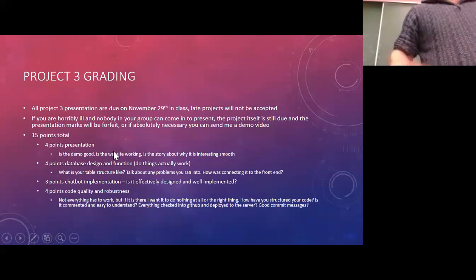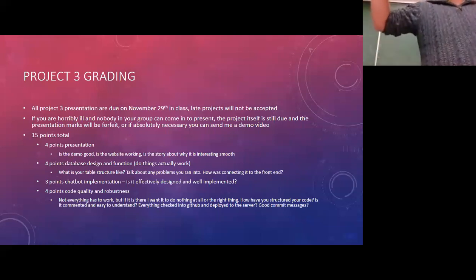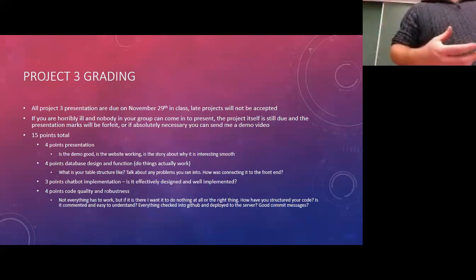Really just, is it a good demo? Does it walk through the motivation for the website properly? Does it walk through the functionality properly? Have you shown all the pieces you implemented? Is it something that, if you were giving a pitch of this, would be a compelling pitch?